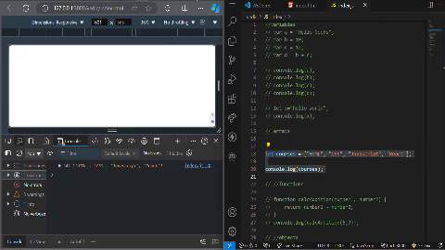Arrays in JavaScript are ordered collections of data elements. They can store values of different data types. Use square brackets to create, access elements by index, and modify elements using methods like push, pop, shift, unshift, splice, slice. Iterate over elements using loops.